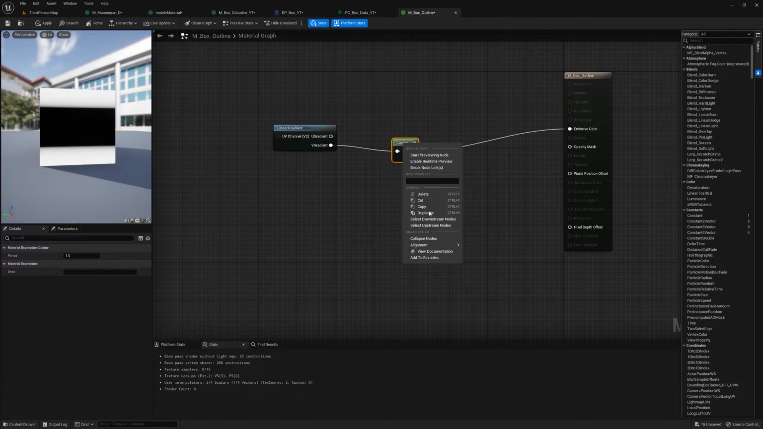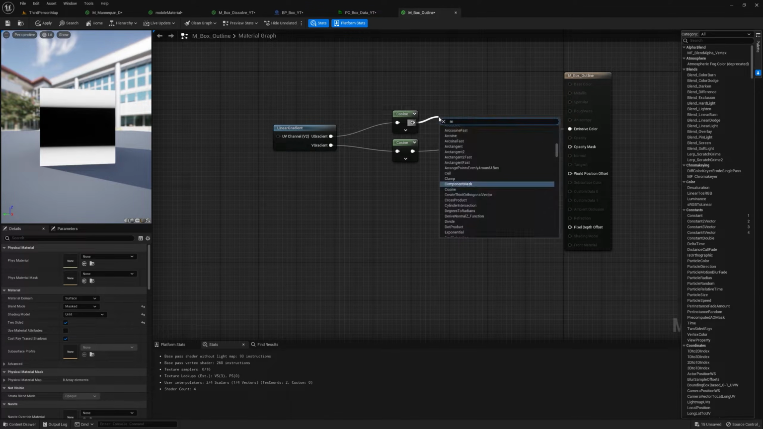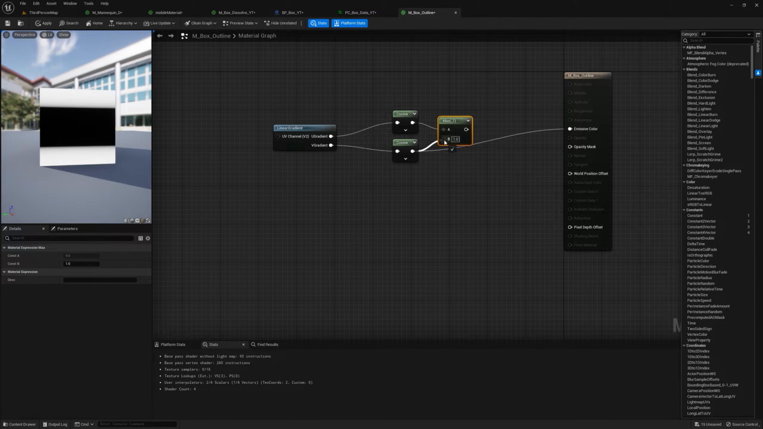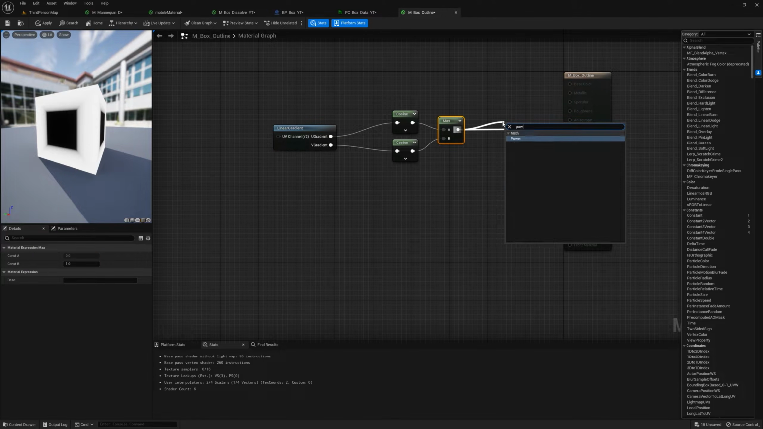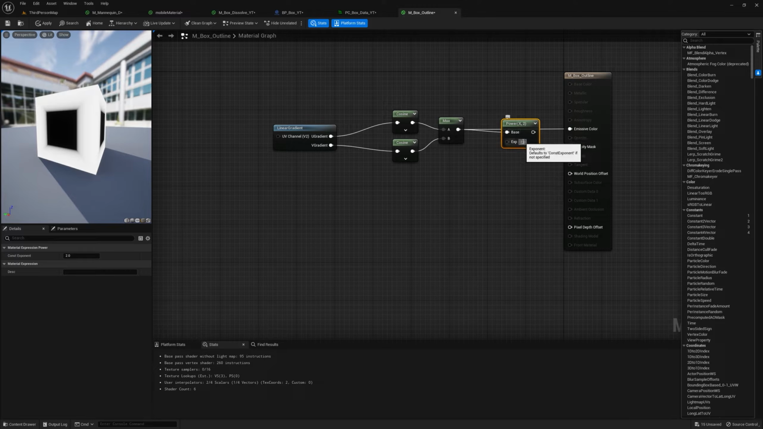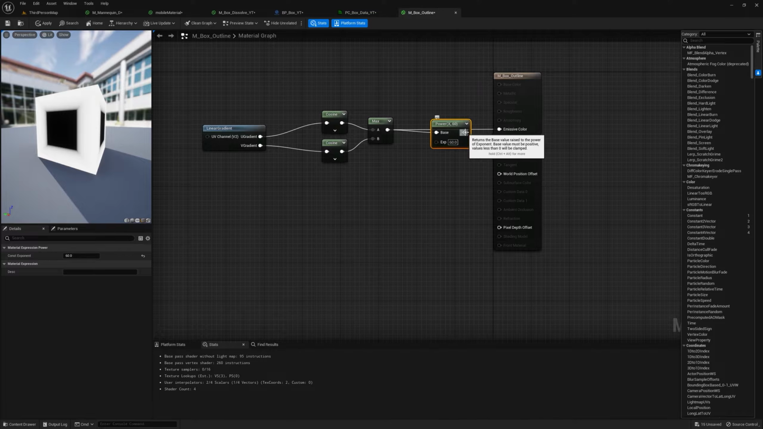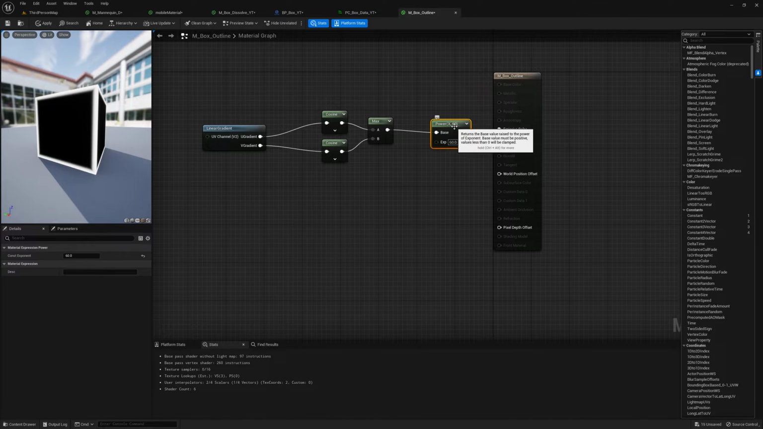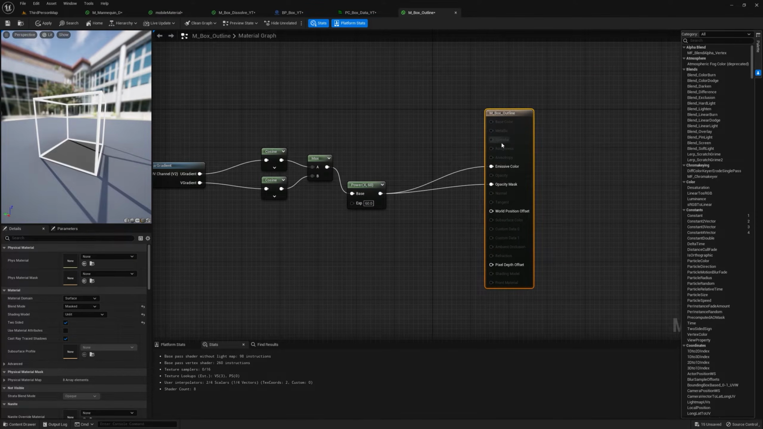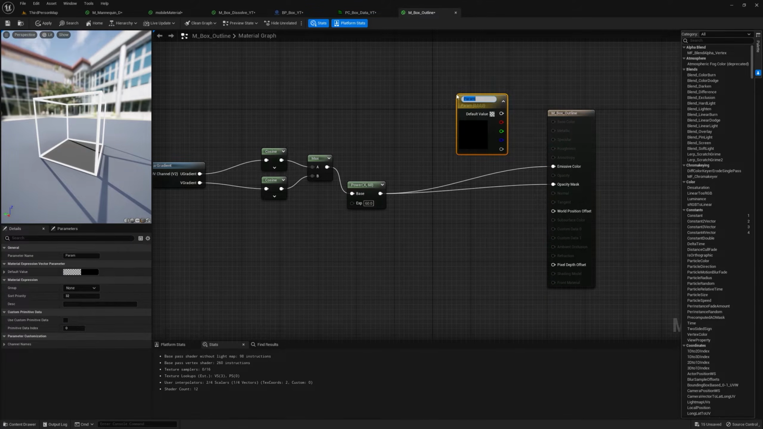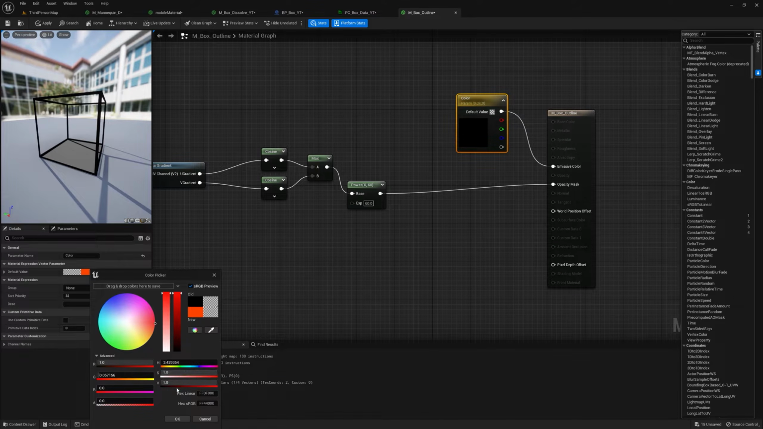So if you get two of these, and now we just max these values, which means that it will get the maximum value from both sides. We get something like this, and we can reduce the size by increasing the power. So I just increase the power to like 60 or something like that, and we get something like this. So now we can just connect this to the opacity mask. So we will get something like this. And now for the emissive color, we can get a vector parameter and call this color. And we can change the color to like 5.